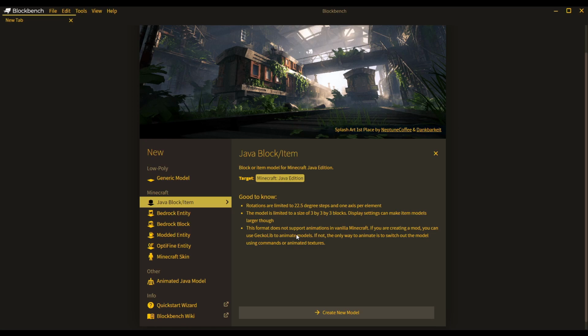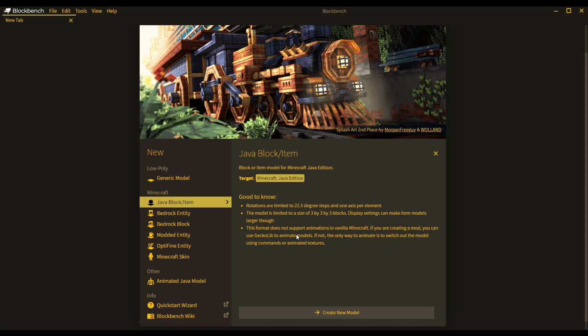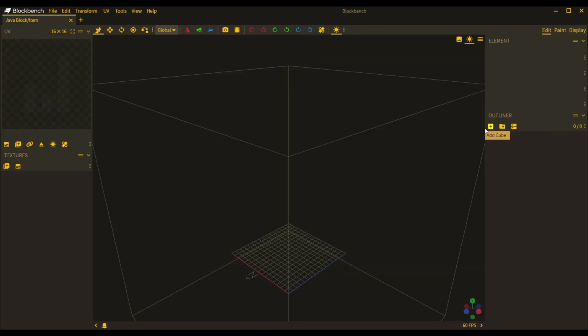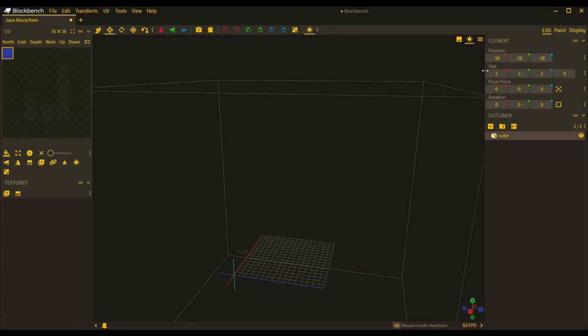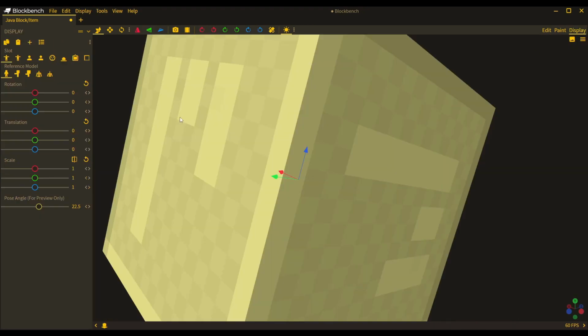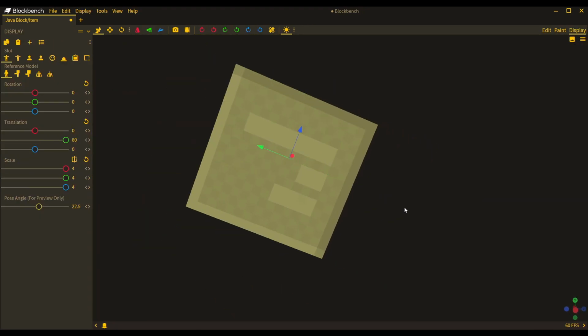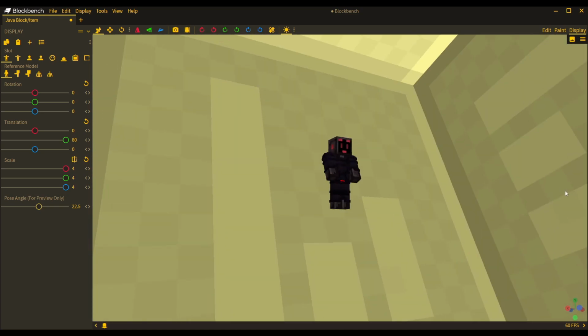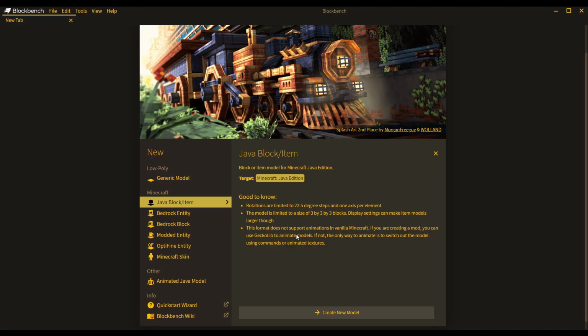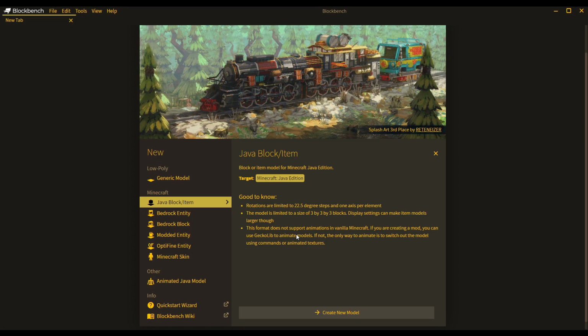For item models, what you can also do, however, is change the display settings so that it just looks larger. You really don't need to go full size with this. Like, if you make 3x3x3 and then put it to the max size in the display settings, then you're gonna have something really, really big. So if you really want something nonsensically big that doesn't function, then you can. And lastly, it just doesn't support animations, so yeah, that's that.